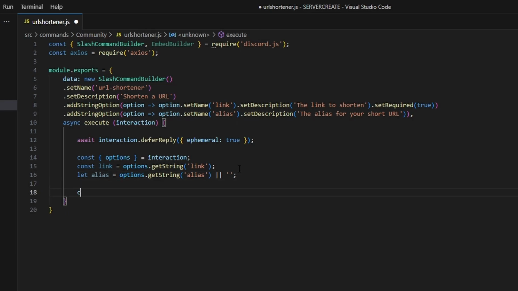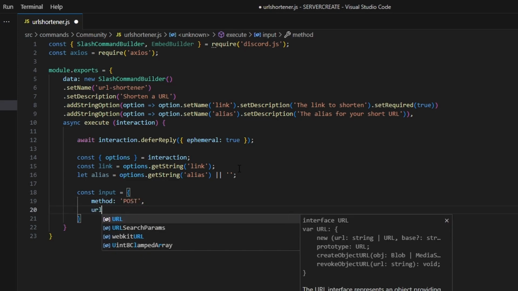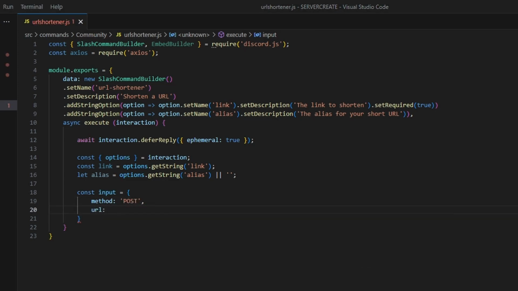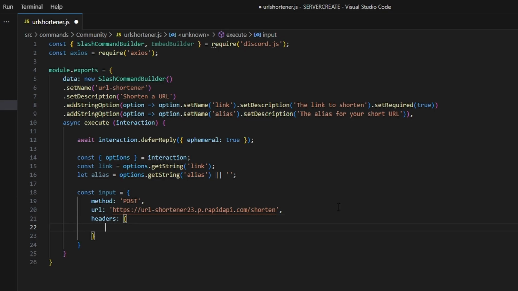Next, we can do const input equals, and open this up. We can do method, which is going to be post. Then we can do url, and I'm going to copy this in. You can write this in, or you could paste this in from the website. After doing that, we can get headers and open this up. Do content-type, and we're going to do application/json. Then we can do our X-RapidAPI-Key, and this is where you put in your API key.